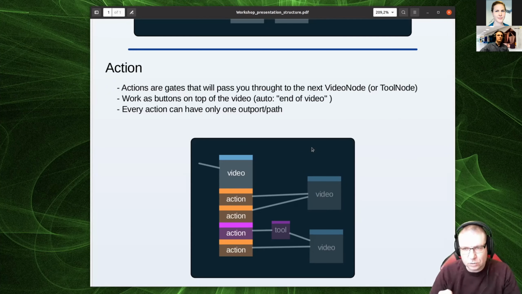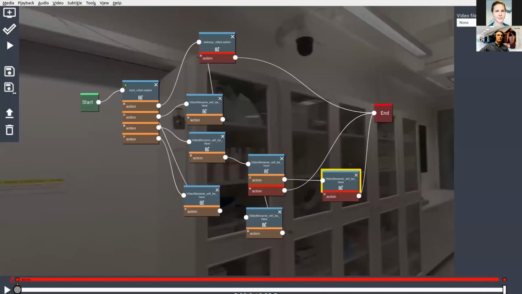So these actions are basically buttons. There are a few different kinds of buttons that you will see in the next video. That's the way to control which part of the 360 view will be clickable and where to go when you click on that. So let's get the next video on.